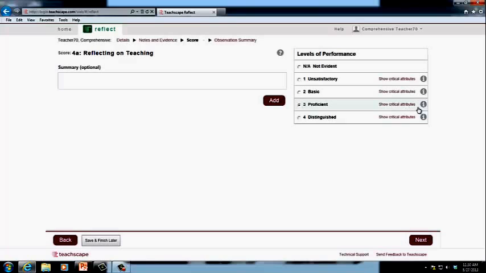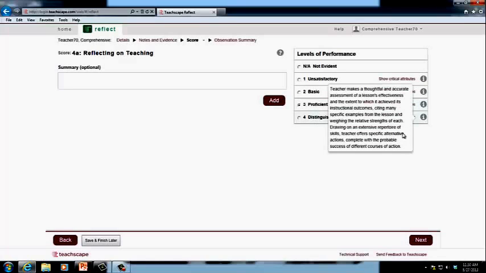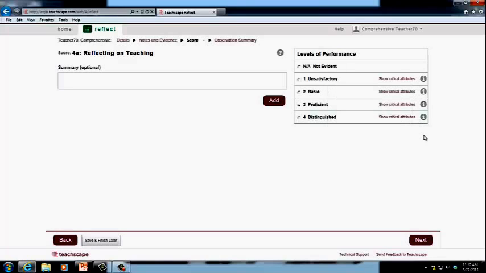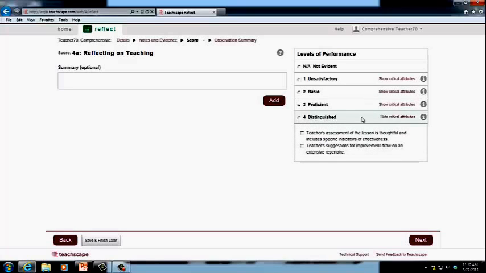What you'll want to check out before you actually click unsatisfactory, basic, proficient, or distinguished is the I button. The I actually has the statement from the rubric that we are used to seeing from Danielson model. Another really cool attribute of Teachscape, though, is the Show Critical Attributes. You just click on that and it expands the window. And it will show you a little bit more in-depth information about that particular level that you are assessing yourself on. And you can actually click through here.